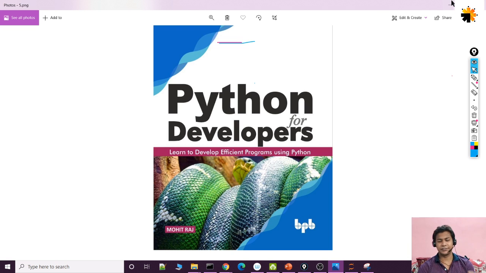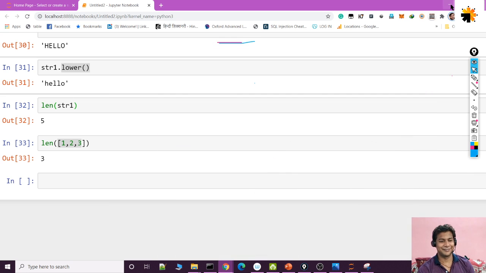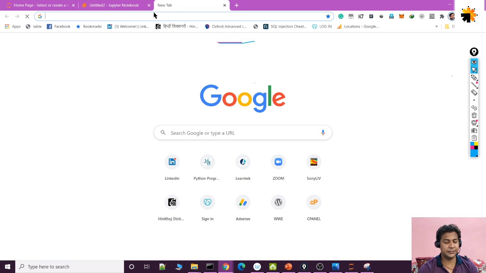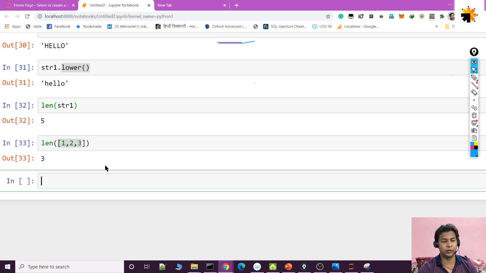Just use your mobile and ask who is Mohit Python. Your mobile will tell everything. Just search the book name. You can write Mohit's book or Mohit Raj book, Mohit Python. Yes, right.